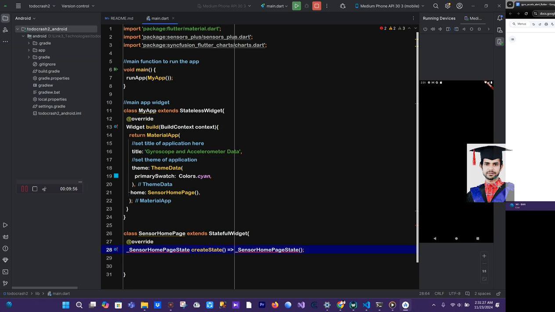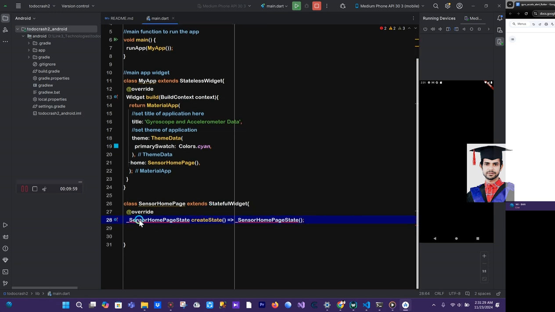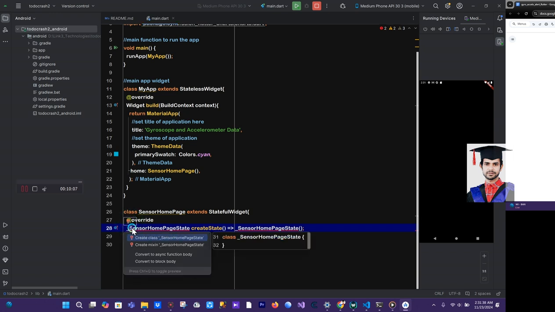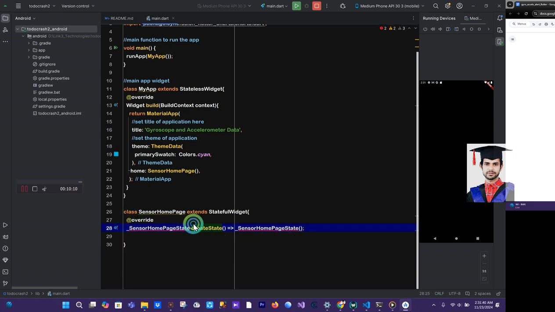So see, this is overriding the state widget. Okay, so now this is our sensor homepage, which is being called from this my app, right? This here is calling this one, and this one will call this one's class. Okay, so we are going to create.